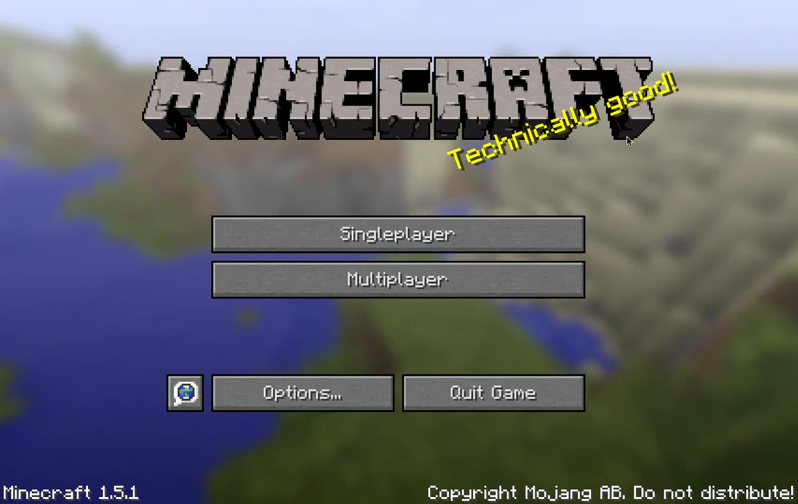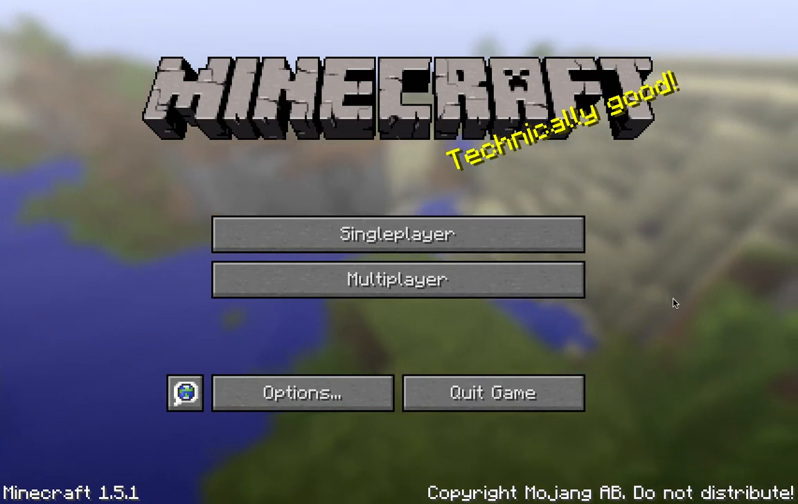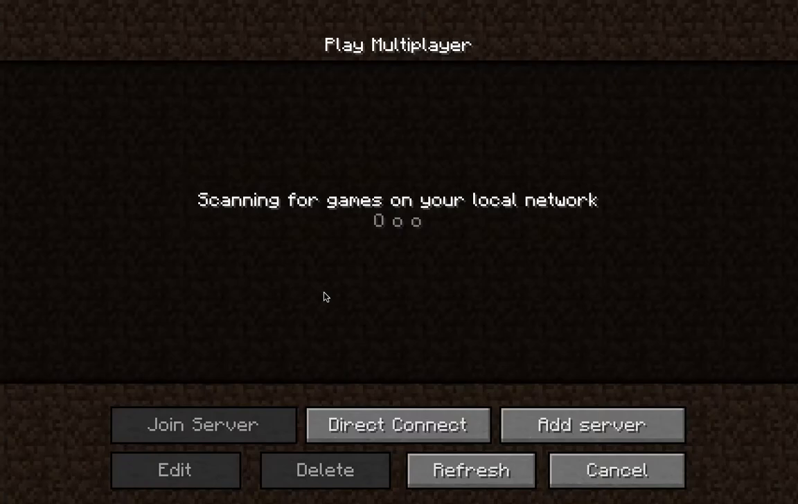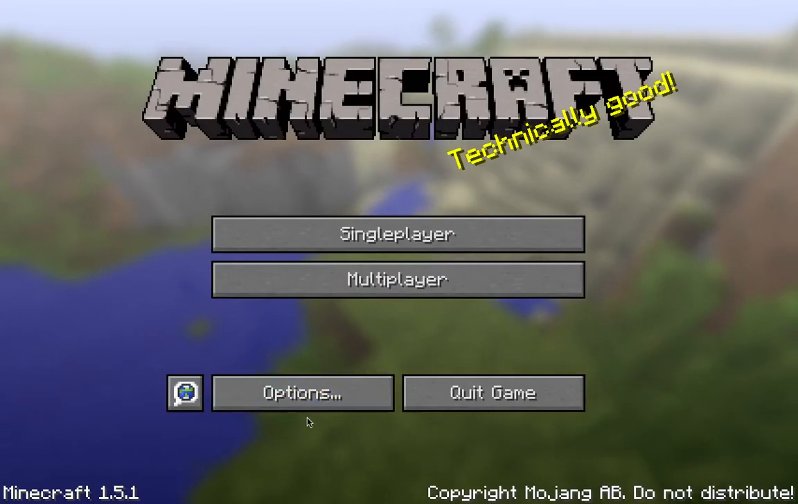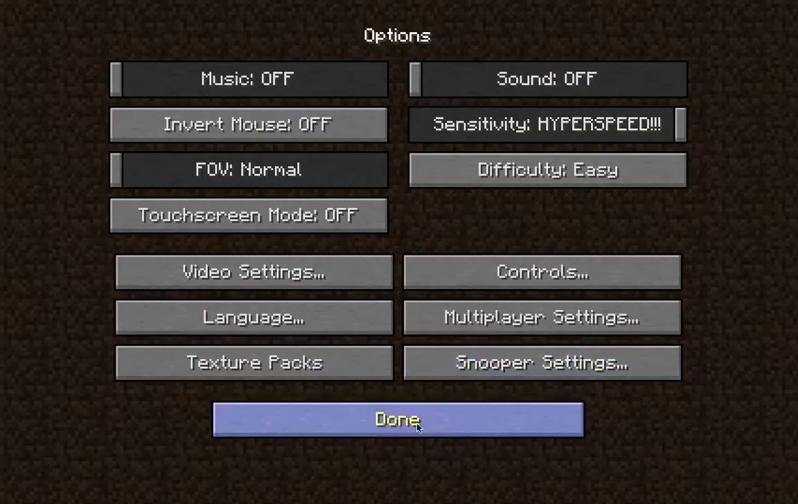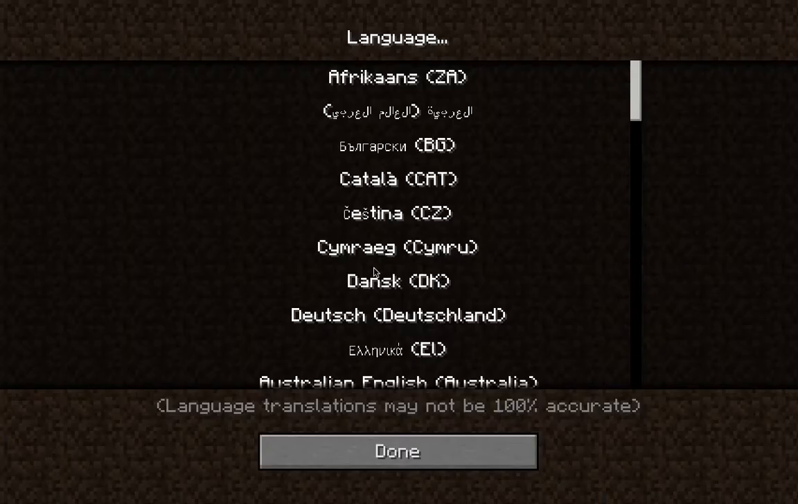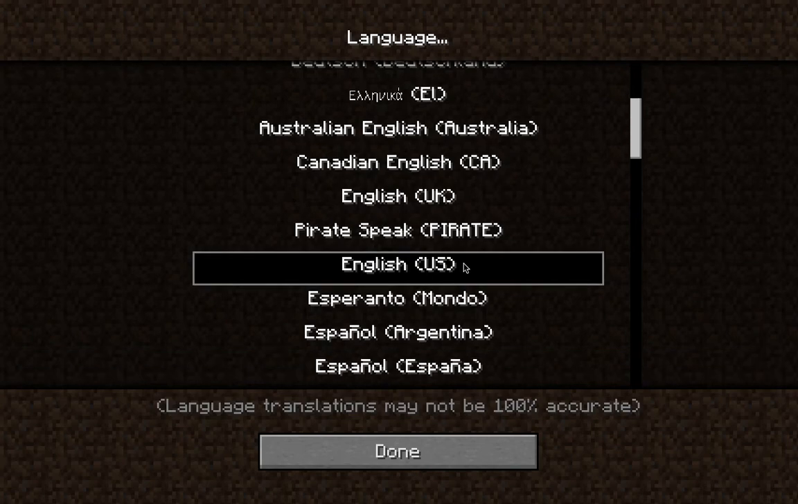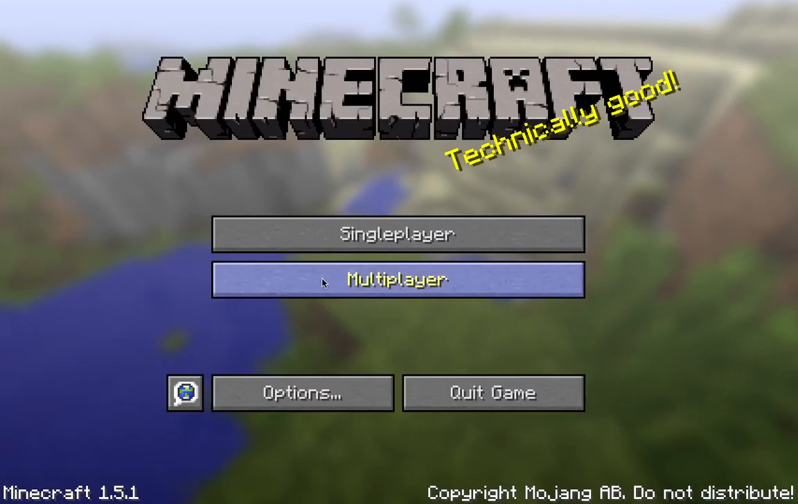So, let's first explain the startup screen, which I haven't actually explained before. This is single player, where you can select all of the worlds you've created. This is multiplayer, where you can look for local games, LAN, and servers. Then you can go into your options screen, which I will explain later. You can also use different languages. I have English US selected because I am an American.